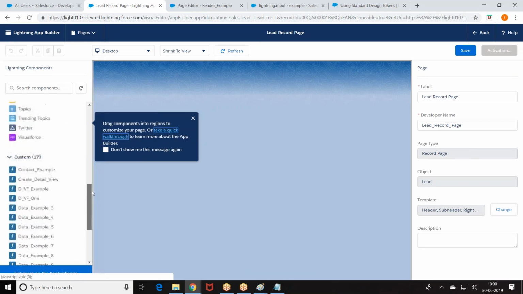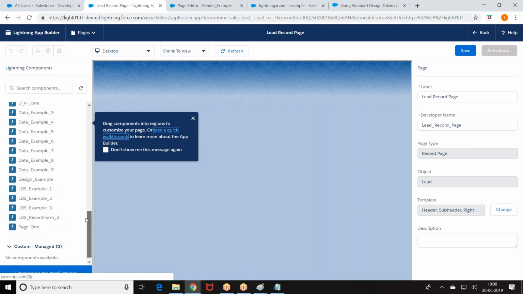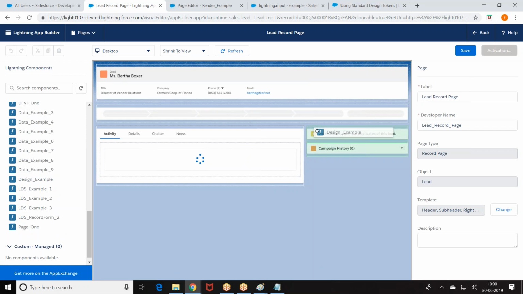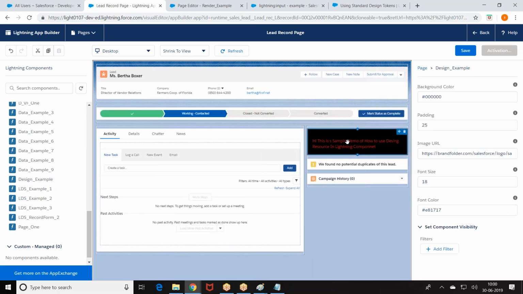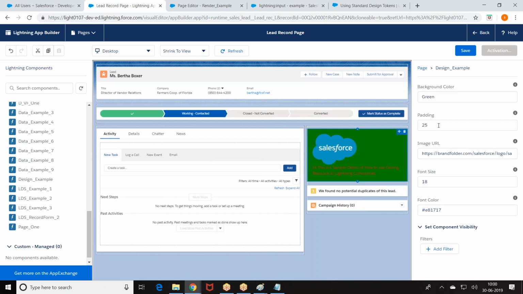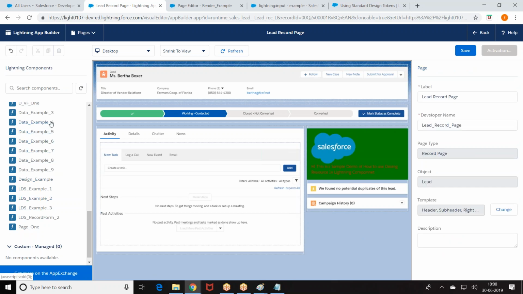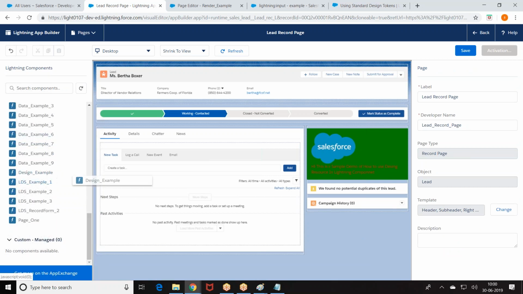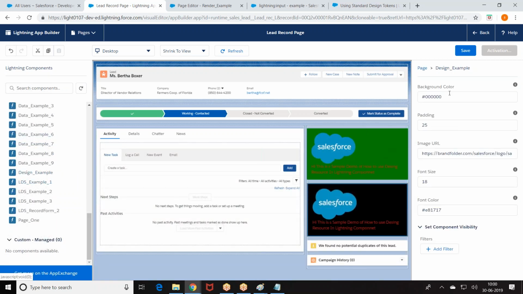What is the example you gave? Design example. We're ready. The moment I add it here, it is asking the color. Now it is asking the properties here. Based on the properties I'm giving, it is getting changed here. One more design example. So at the time of adding the component, it is asking the properties here.